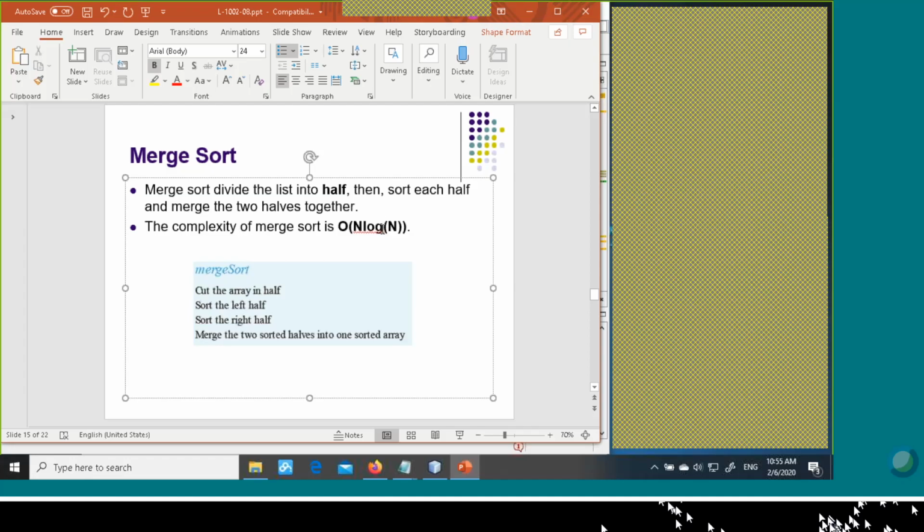If you have 10 elements, you divide into 5 and 5, and we do a sorting. After that, sort each half, and then you merge the 2 halves together. So the algorithm here is to cut the array into half, sort the left one, sort the right one, and then merge the 2 together.